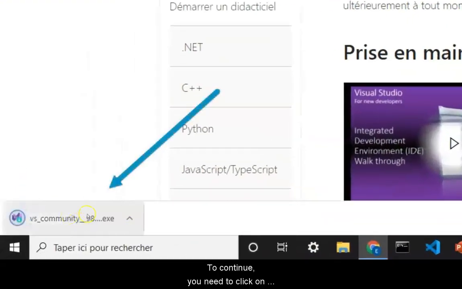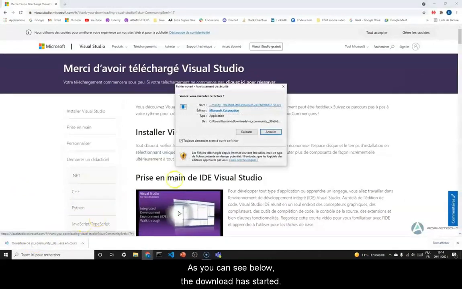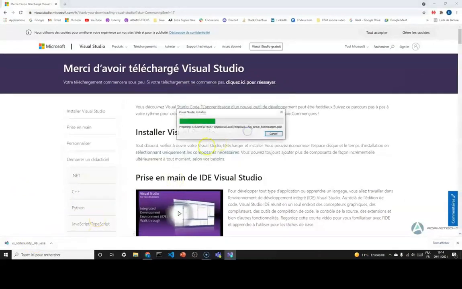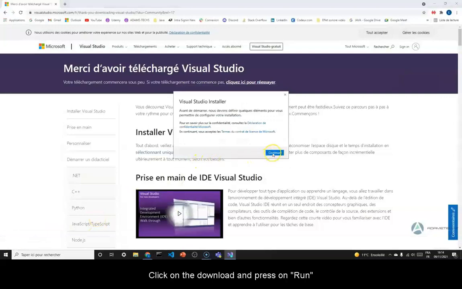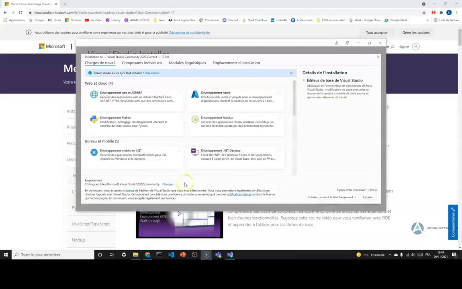To continue, you need to click on Download Visual Studio. As you can see below, the download has started. Click on the download and press on Run, and finally press on Continue.